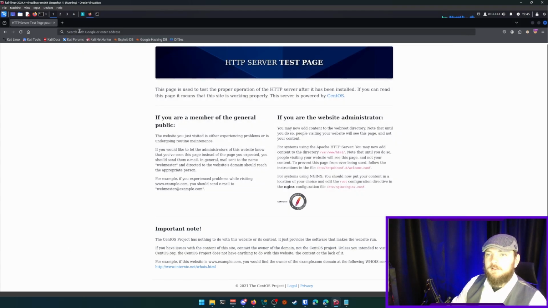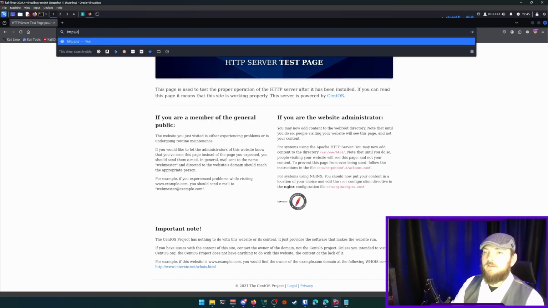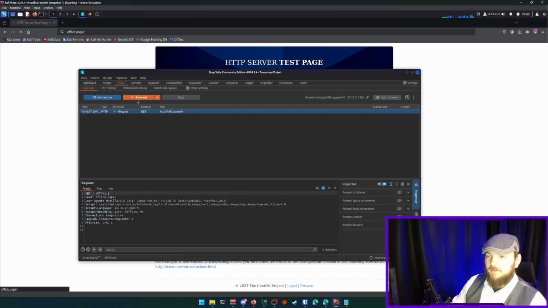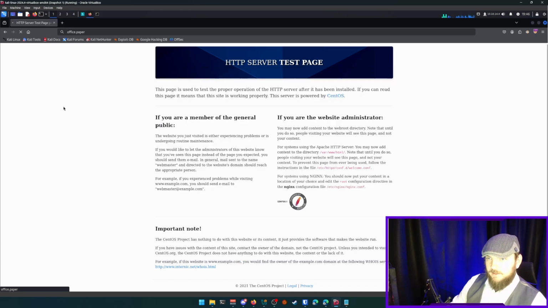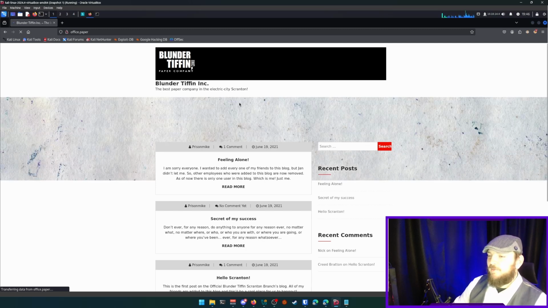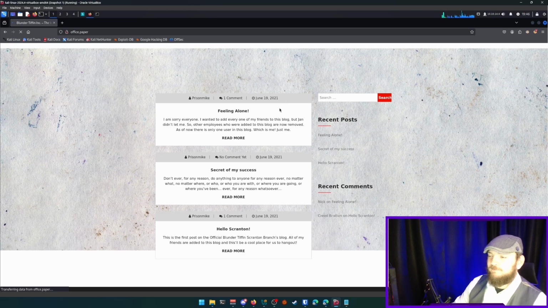So now that we've got that pasted into our /etc/hosts file, we want to go to that page, office.paper. Oh, still got our proxy set up here. We can go to intercept, and we can make sure that intercept is off so that it doesn't keep doing that to us. And we'll disable the proxy on this side. And we come up with this Blunder Tiffin Paper Company. We're going to poke around on here for just a little bit and see what we can dig up.